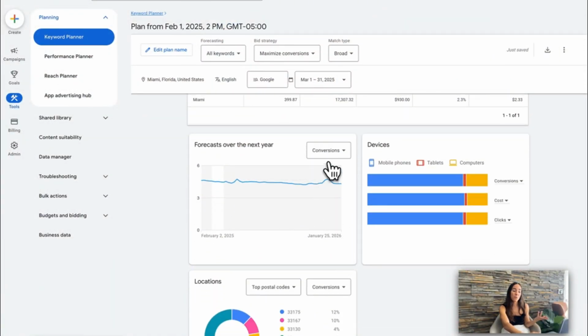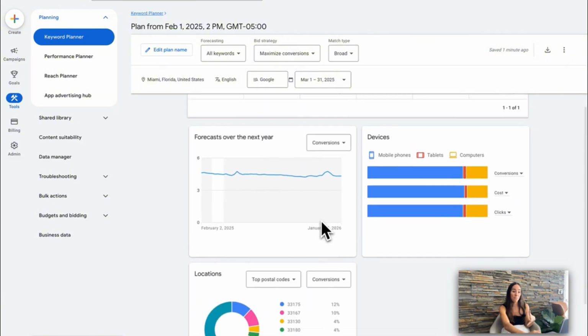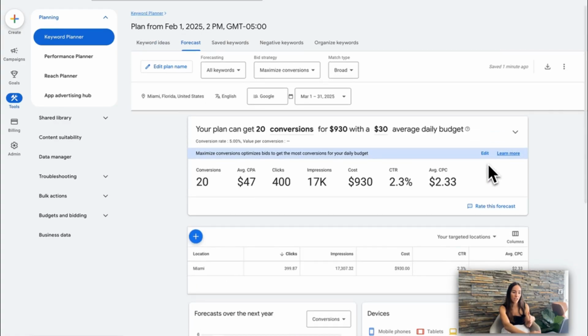But this is pretty cool. It does give you other information. This is actually very much giving me information based on Miami, and it's telling me based on the zip codes where the majority of the traffic is and where I will be spending the most. And then you can also have this information here.